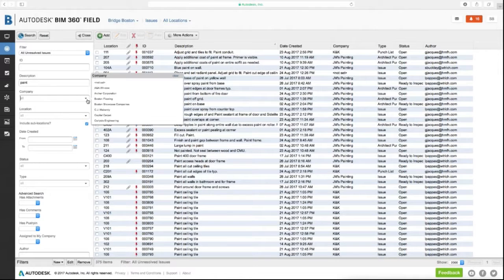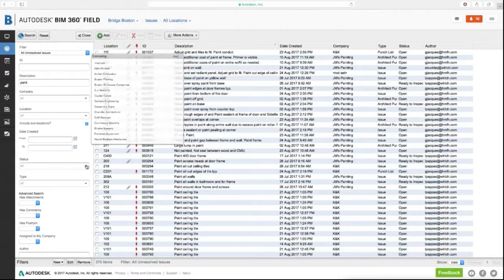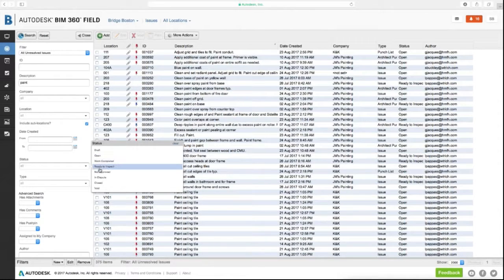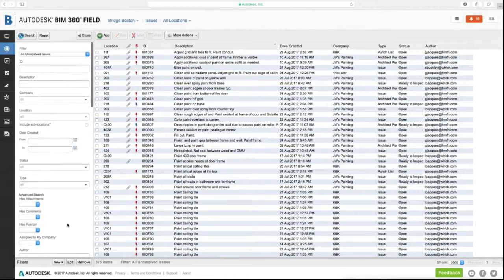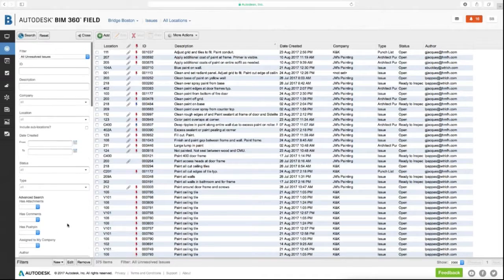You can filter by company. You can filter by location. You can filter by date. You can filter by status: open, work completed, closed. So if you want to go back to all issues, click reset. So now that we know how to move about the issues tab, it's just a matter of filtering it to how or what you want to see. There's a lot of parameters you can use.